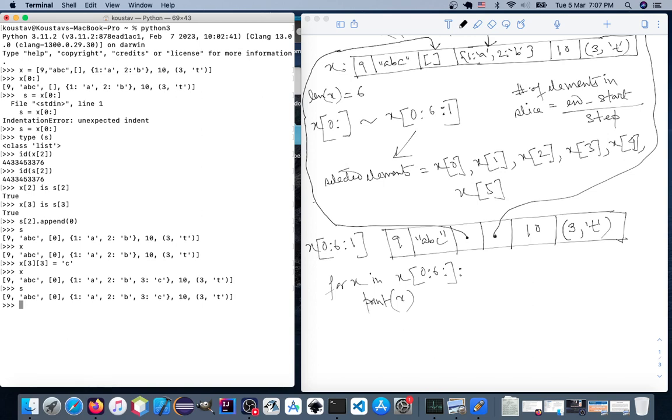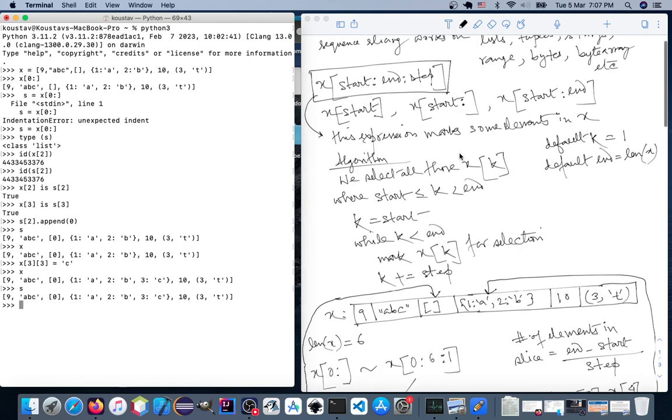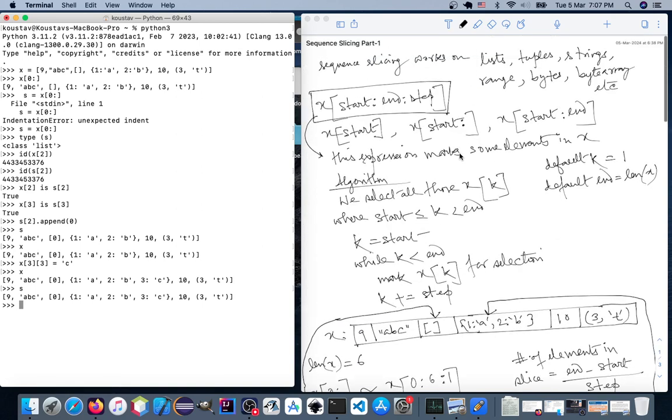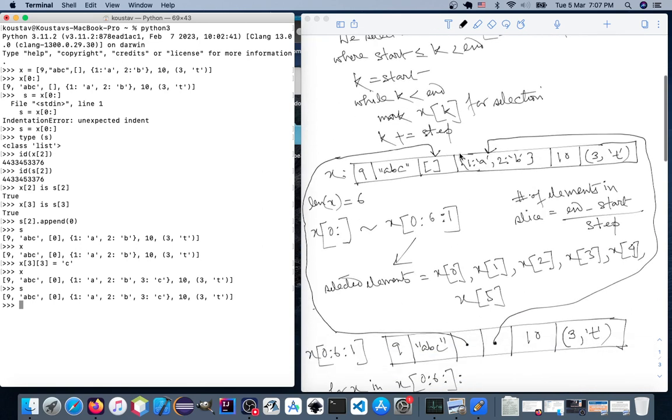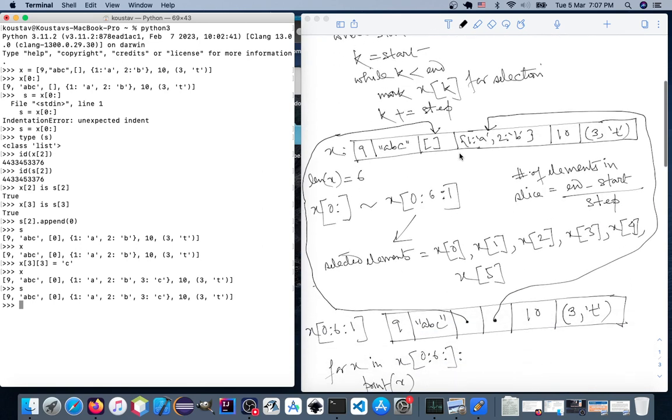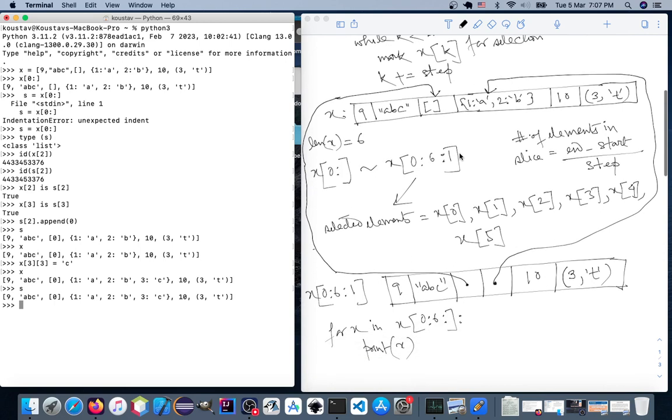And also in part 2, we will discuss the scenario when any of the three parameters, start, end, or k, is negative. We will discuss those situations. I hope the basic usage of slicing is clear to you.